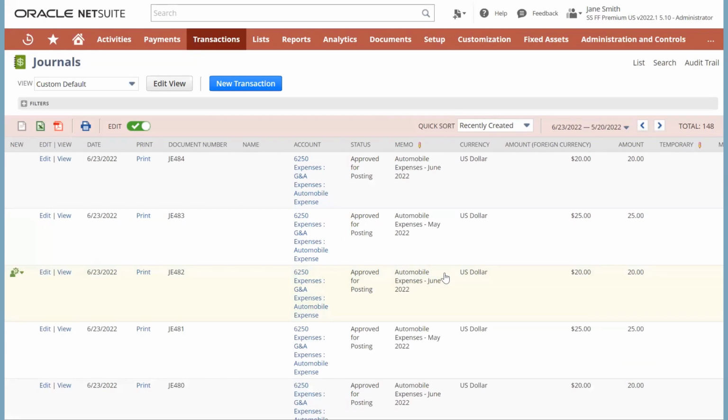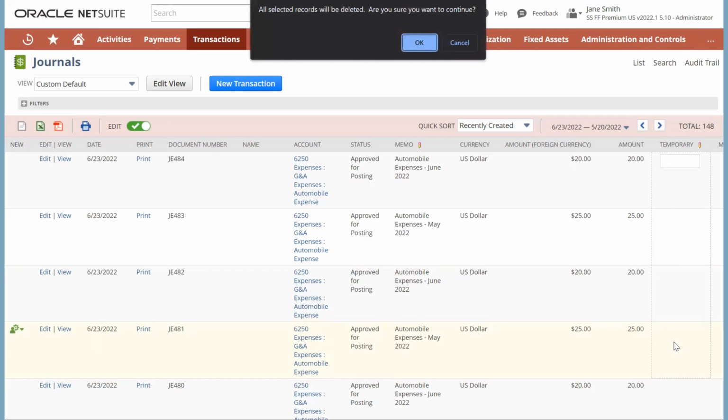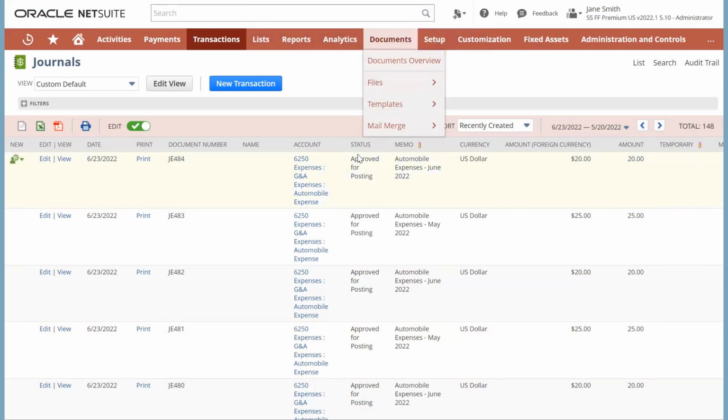To delete multiple journal entries, either hold down the Control or Shift key on your keyboard to highlight multiple transactions. Once you have selected the records that you would like to delete, press the Delete key on your keyboard. A warning will appear at the top of the page. Click OK to continue or Cancel to abort the deletion. Once you click OK, the page will reload and it will delete the transactions.